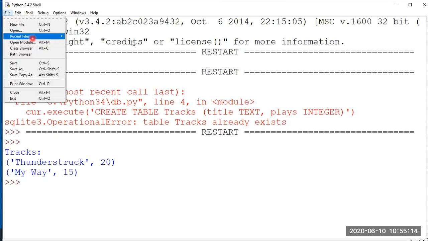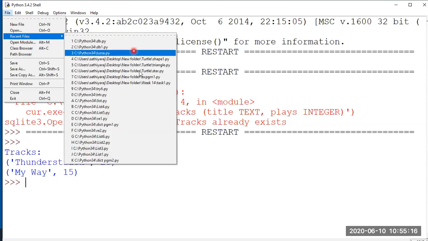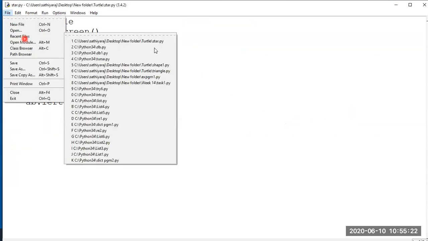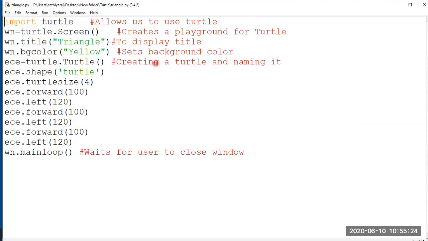And next, let us have one more example to this. I told you we will be discussing one more example called turtle. And this is one of the most interesting things with Python. It is the inbuilt graphics library package which is supported in Python.